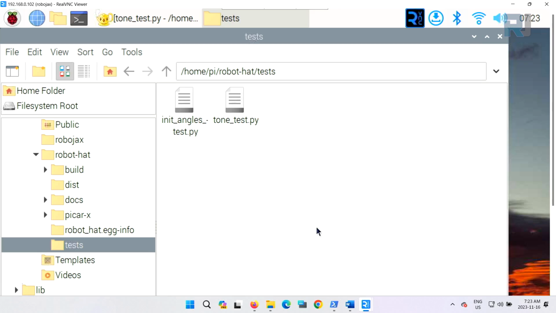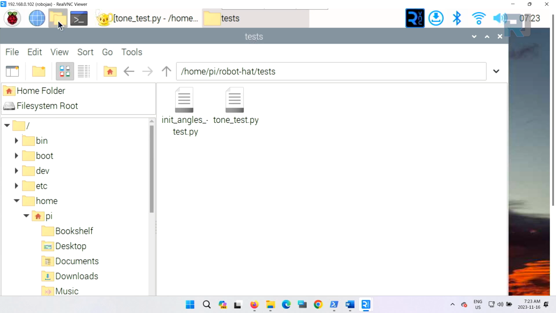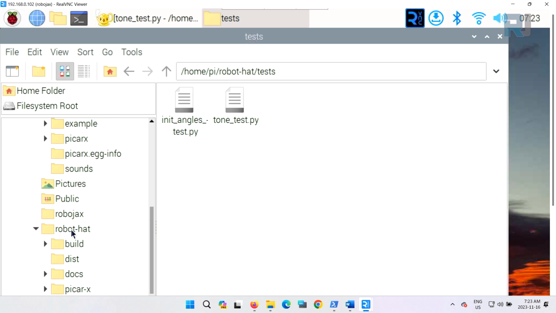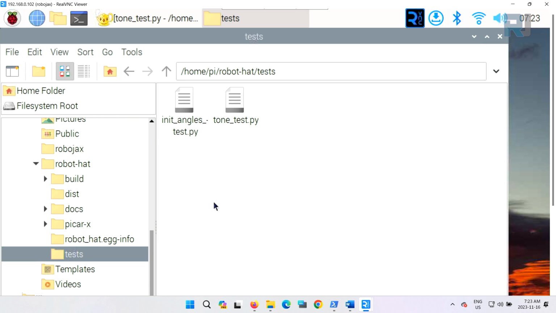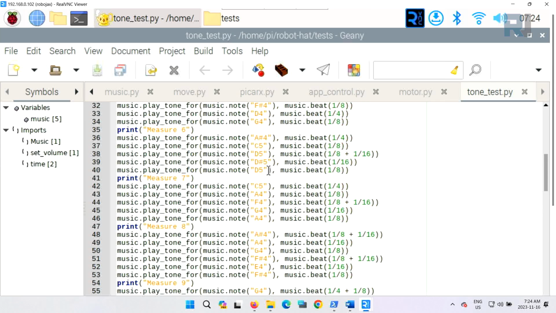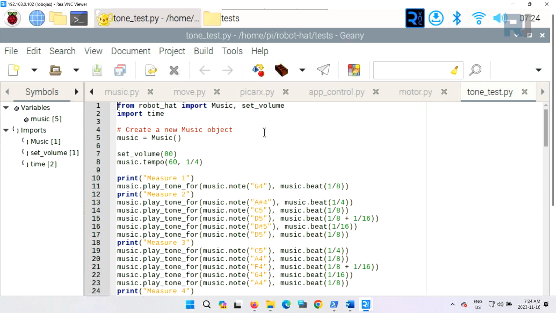We can play music or write music notes inside. If we click on this icon, go home, Pi, and then PICAR-X. Go to robot hat, and then tests. You will see tone underscore test.py. If we look at it, this is a music note that is written. So you just need music, set volume, and from here they have written it.